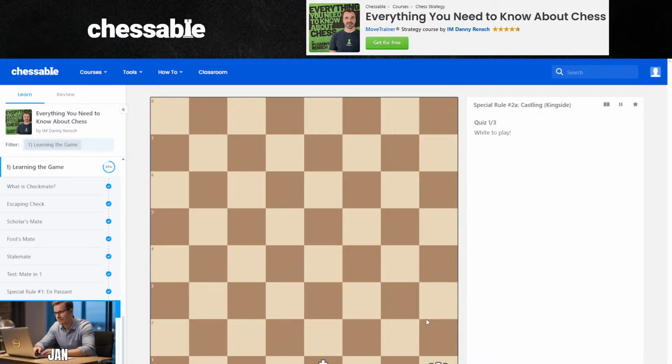White to play. Again, I'm not allowed to castle if I'm in check, if one of the squares in between would put me into check, or if one of the pieces already had moved before. Then I'm not allowed to castle. Okay, so now go.